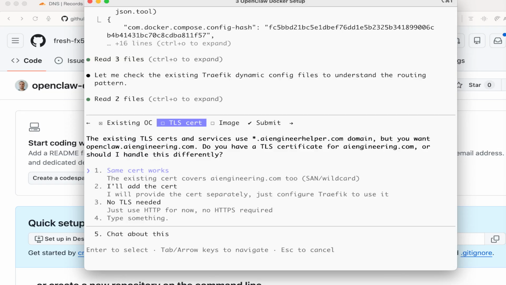Okay, TLS certificates. The existing TLS certification source use calm down, but you want OpenClaw engine. Do you have TLS certificate for engineering calm, or should I handle this differently? Same cert. The existing cert covers engineering calm too. Yes, yeah, that was said. No TLS needed. Just use the existing. So this same TLS certificate should work.